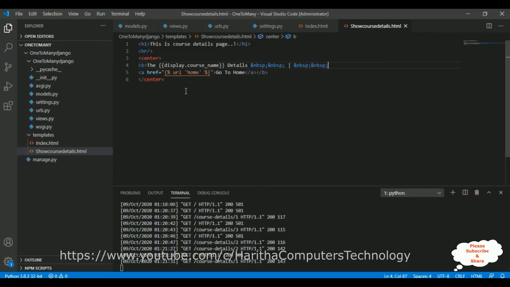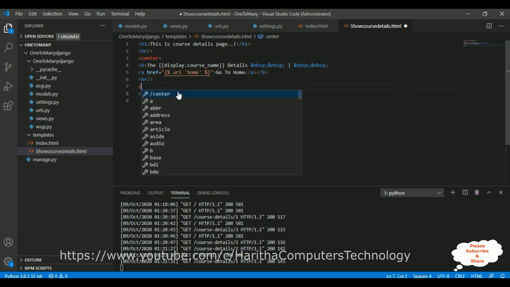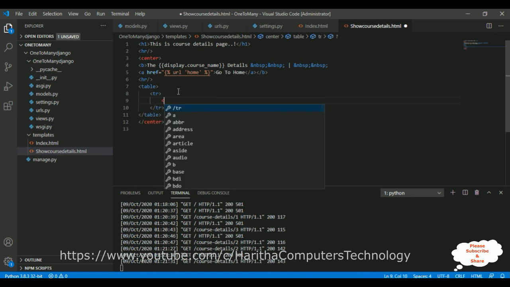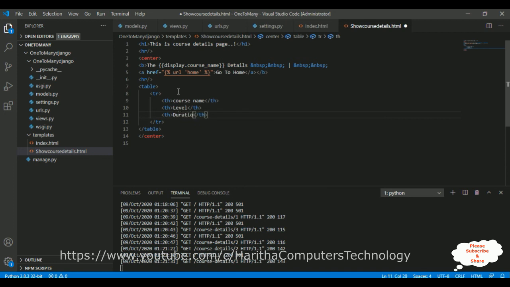Now I want to fetch the records, the selected course details. Here I'm adding one horizontal line. After the horizontal line, I'm adding one table. Inside the table, I'm adding tr. In the tr, I'm adding td. Table headers are course name, the level of the course, duration, and the fees.